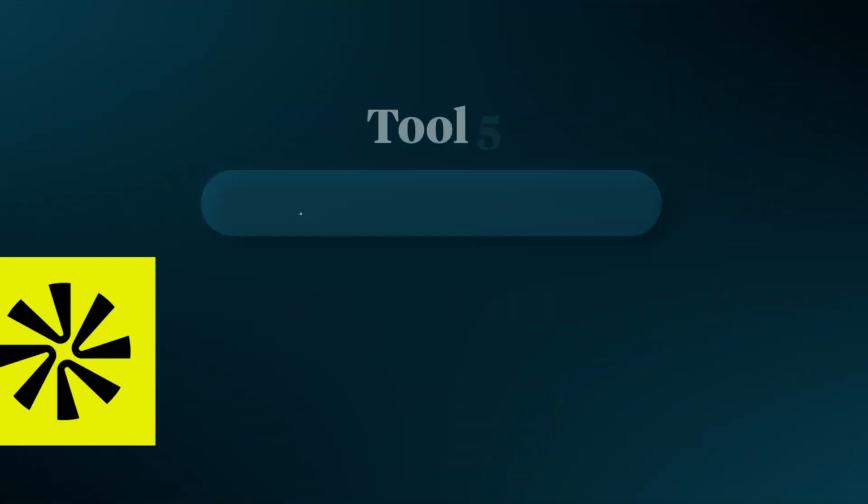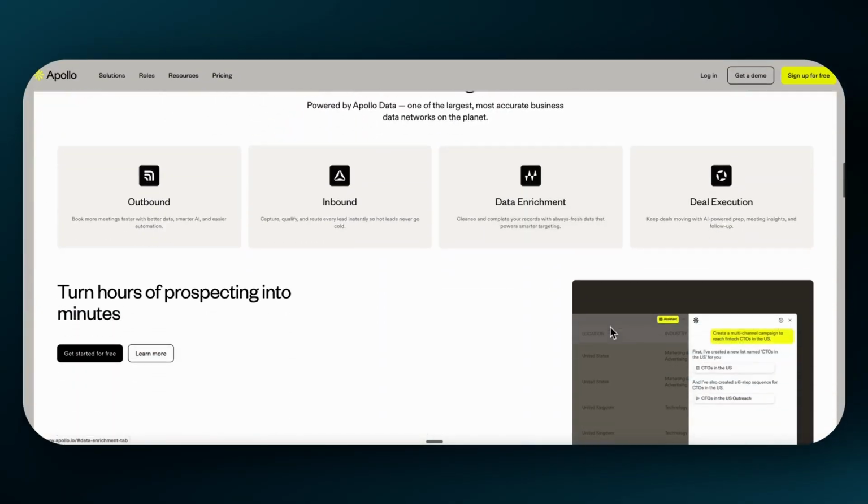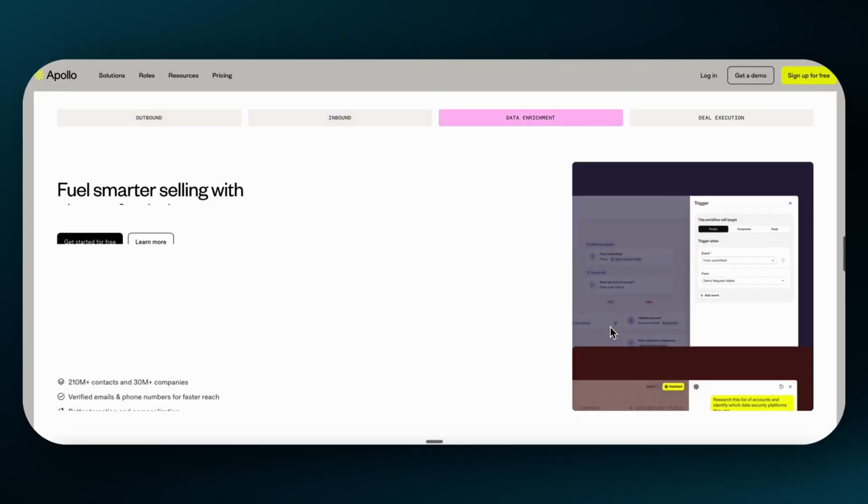Number 5 is Apollo.io, or Apollo. Apollo is a different kind of tool recommendation. You'll see a lot of lead generation or B2B software products that have website visibility as an add-on, and because it's not the main thing they do, they're usually not that great. But Apollo actually holds its weight.